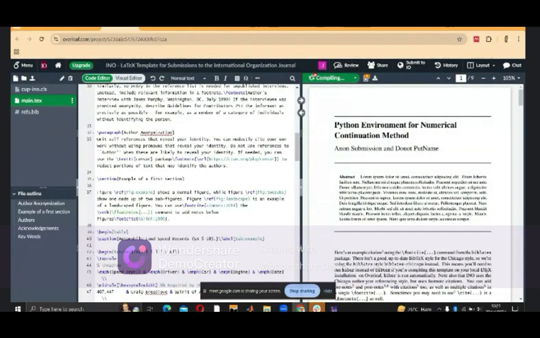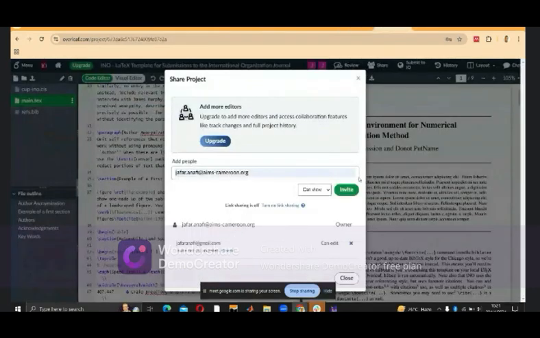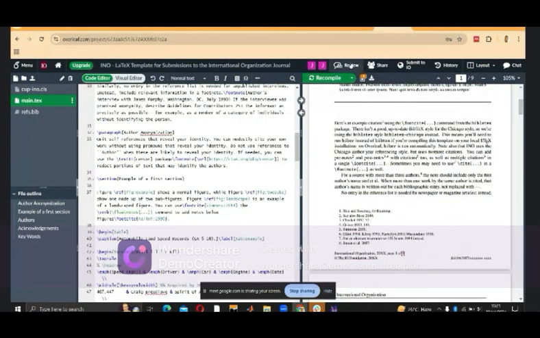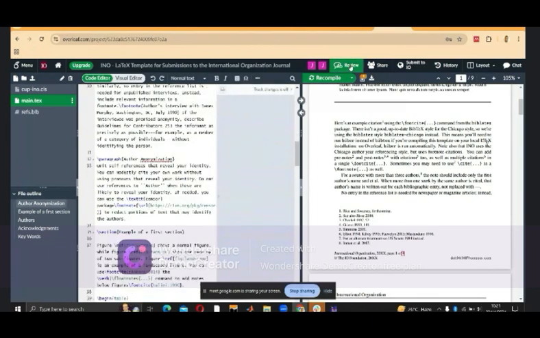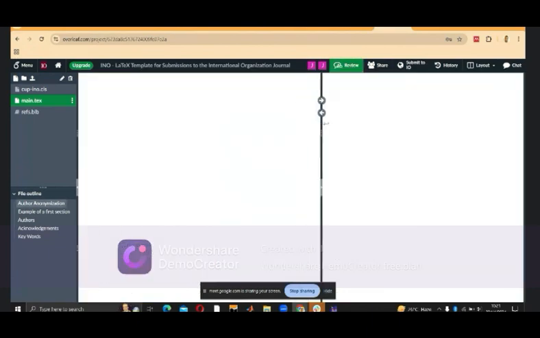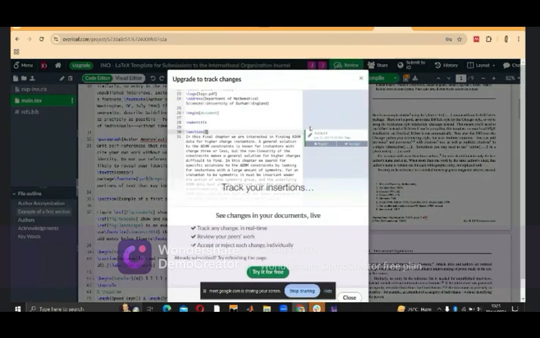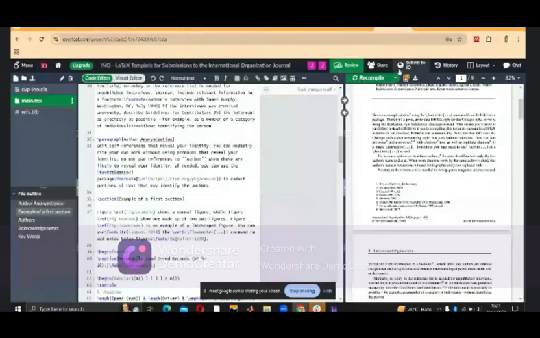So you can see that this person has already accepted your invitation. So that is what happens. And you can also review it. Here in Overleaf, you can also make comments, like somebody making a comment on the document. That is review. And if you finish, you can also submit it.